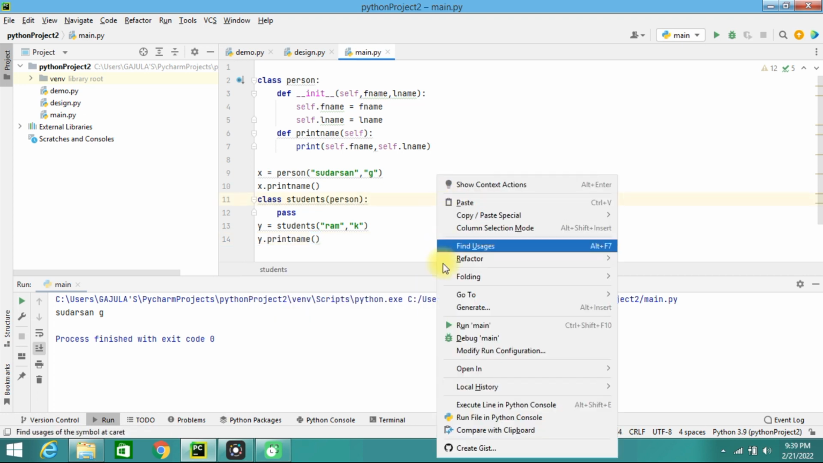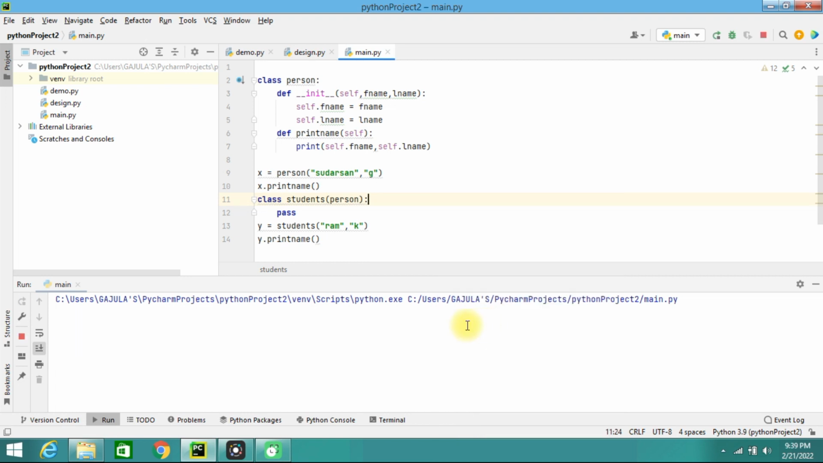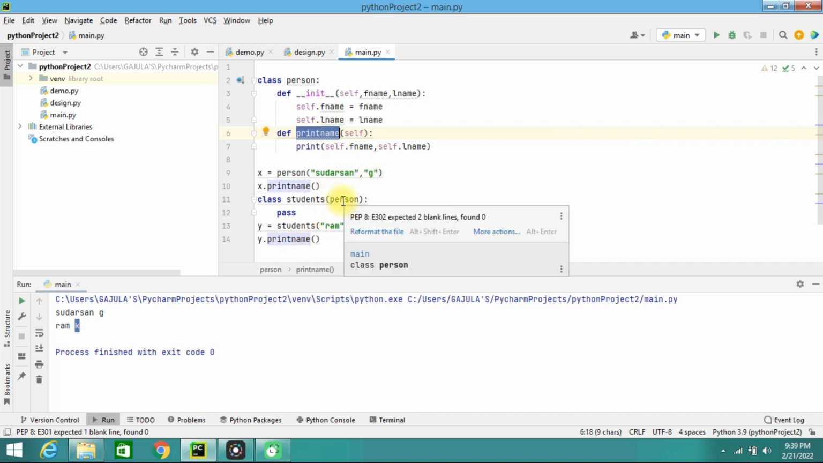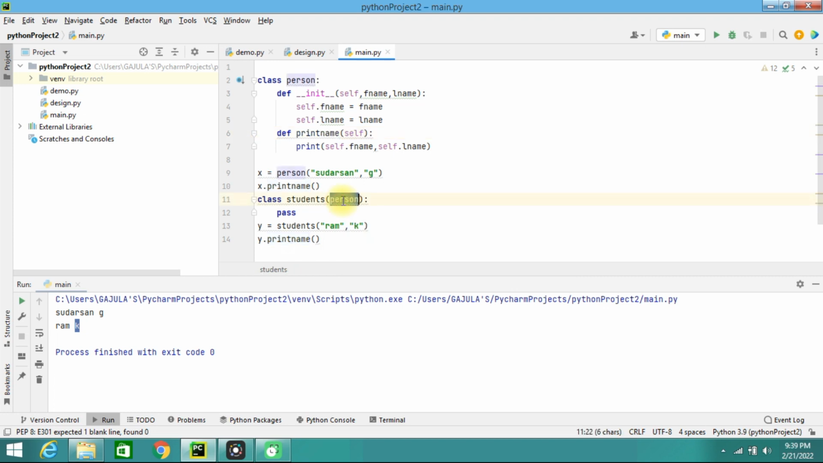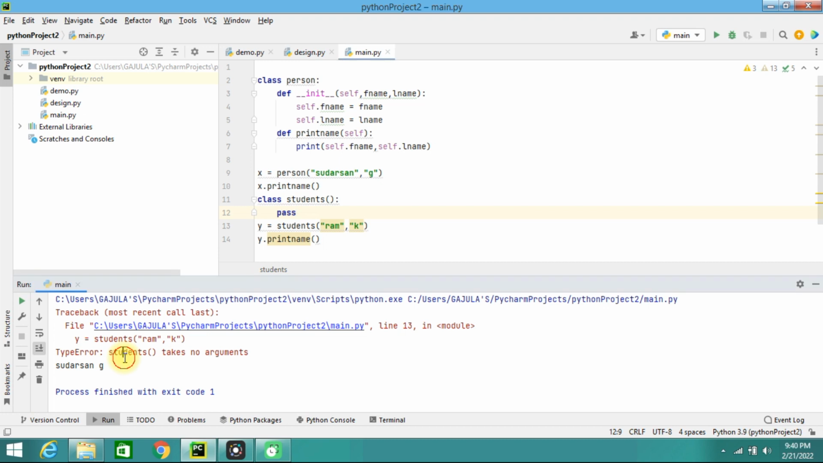This function I am going to call. Here I can see Ram K, which we are going to inherit from the parent class. Whether it's really working or not, we'll be seeing now. Here I'm going to remove this person, and I can see that this function isn't being called. It says Student takes no arguments, because we are not having any such thing as students in this particular class of students.